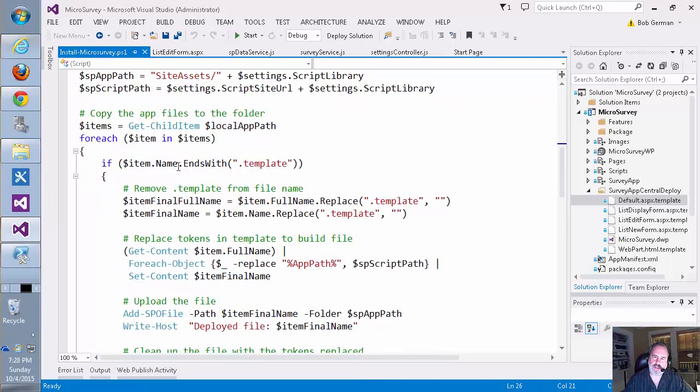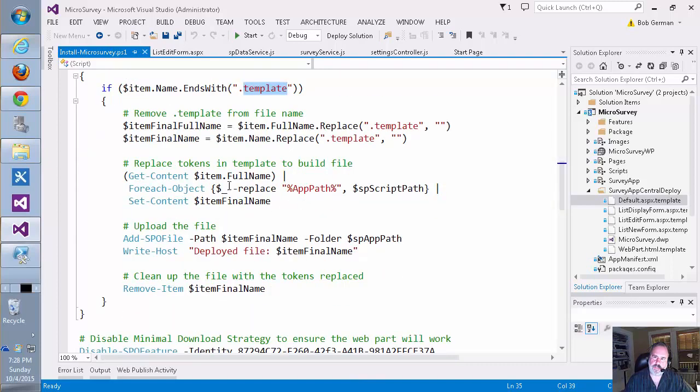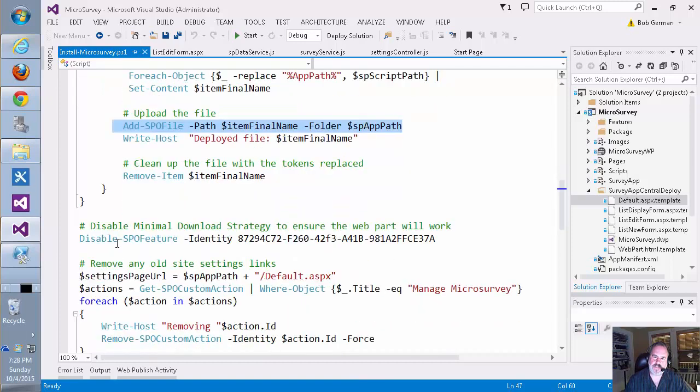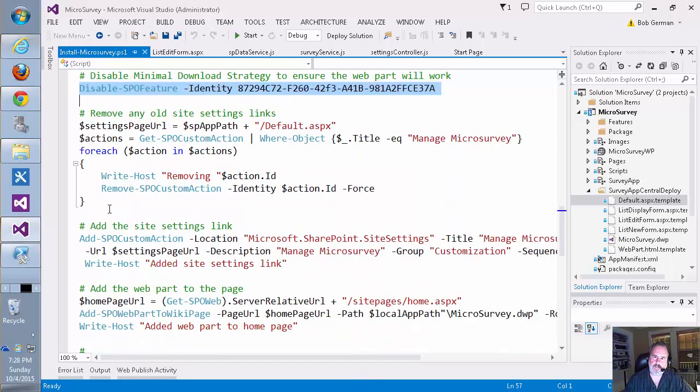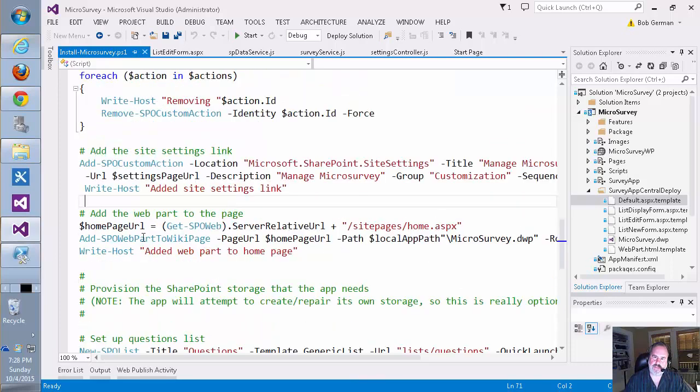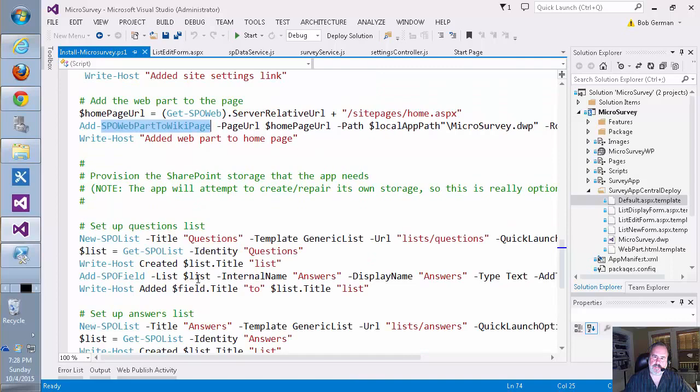And so here it's actually looping through the files, and if the file ends in .template, it's going to replace the app path with wherever the scripts are, strip the .template off the file name, and then this is the command to upload a file using the PowerShell library. This disables the minimal download strategy, so there's PowerShell for everything in there. It's pretty amazing. And then I can go ahead and add that site settings link and add the web part to the page. If I didn't have a wiki page, there's also calls for regular SharePoint pages or publishing pages I could use. And then I'm going to set up the lists.